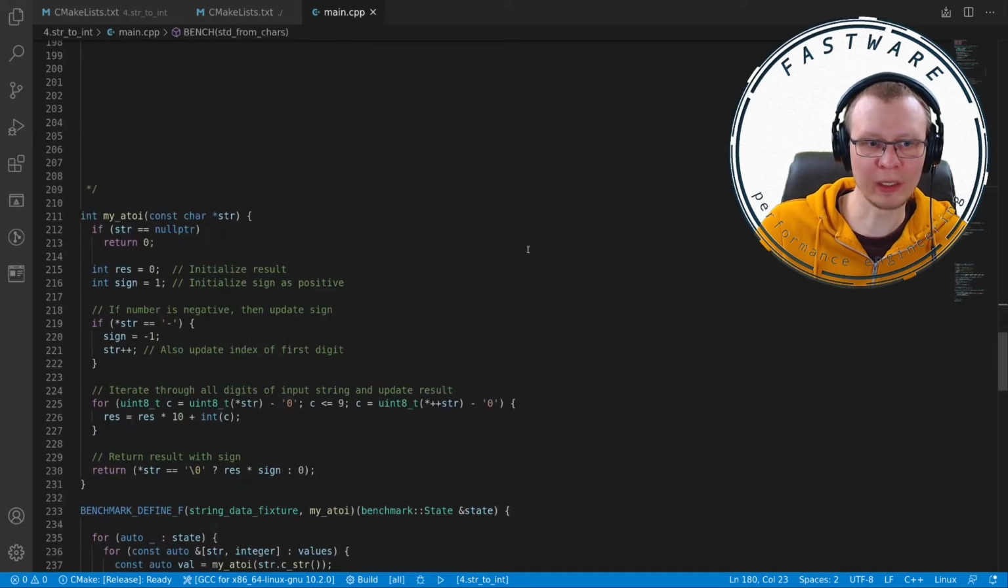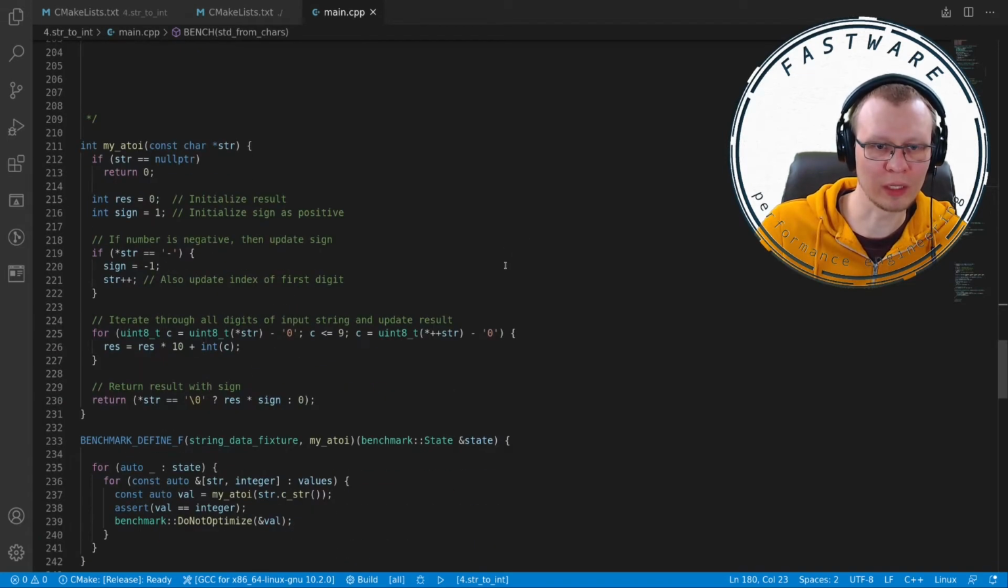Now, taking the GeeksforGeeks algorithm as a template, I started there. So I again initialize the result and the sign, and flip the sign as in the previous algorithm, but here is the difference. What I do is I cast the character to uint8, right? So uint8 is a char, so this is now an unsigned char.